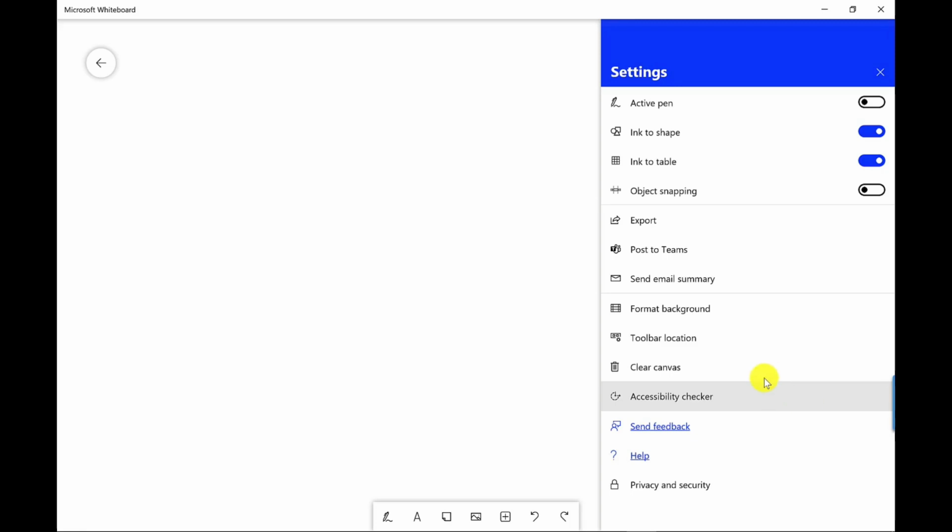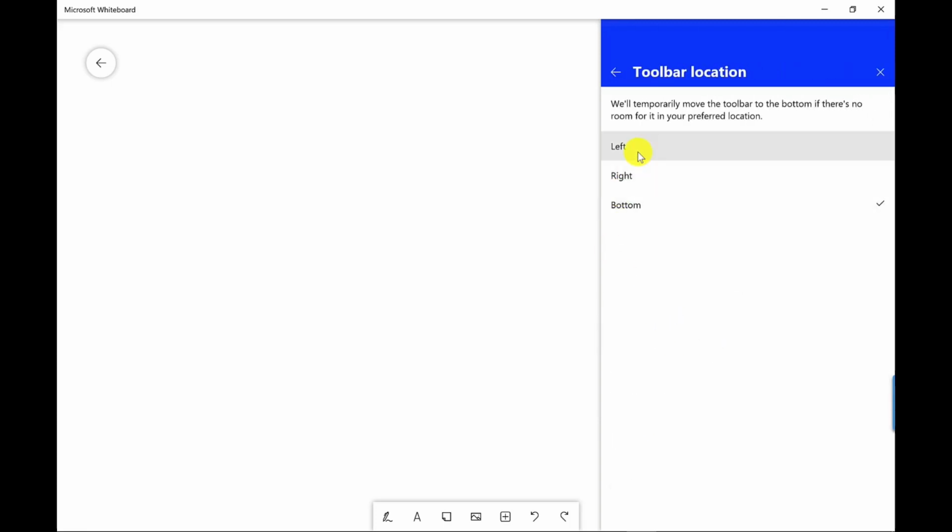Next up, you've got clear canvas. So if your canvas gets a bit messy, you can always just clear it and start again. Toolbar location allows you to move the toolbar. At the moment, it's down here at the bottom. I prefer it on the left, so I'm going to click here.